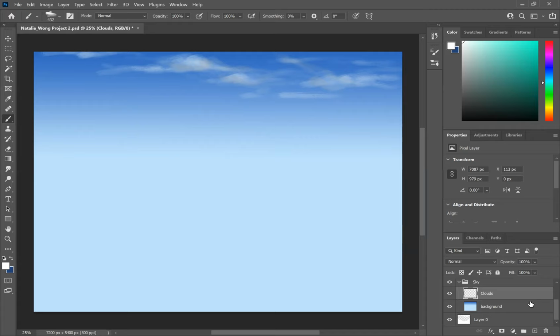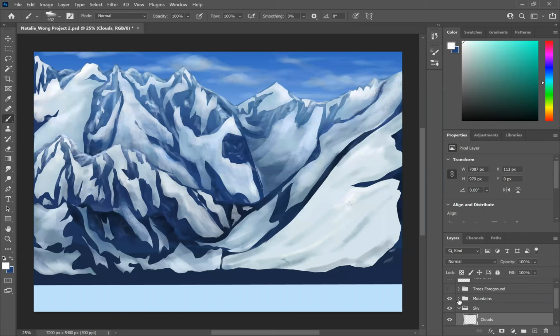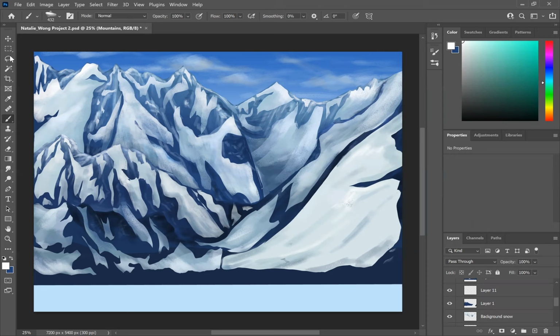Then I started doing the mountains. The mountains, I decided to do a little differently. Instead of just drawing them in with a brush, I decided to use the lasso tool and the polygonal lasso tool. And I decided to draw in the mountains layer by layer with different colors.